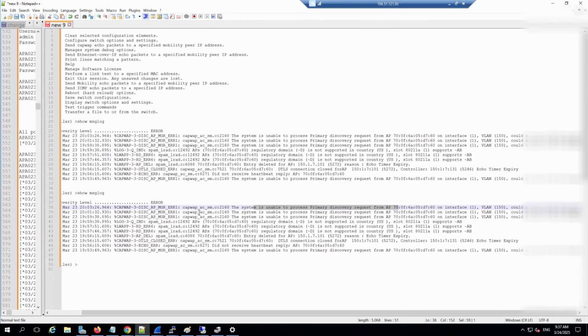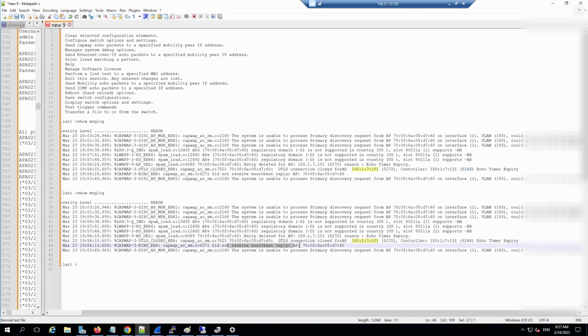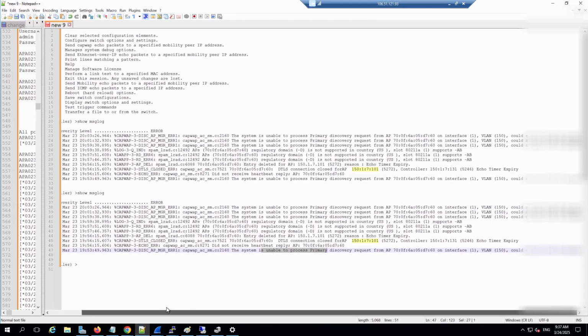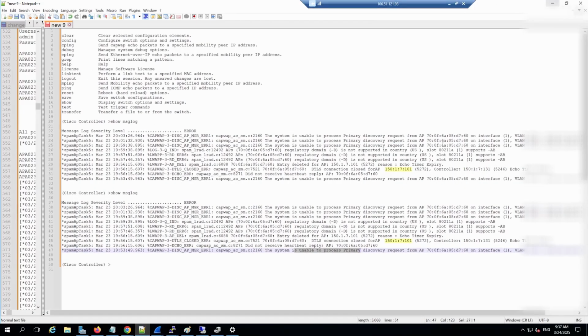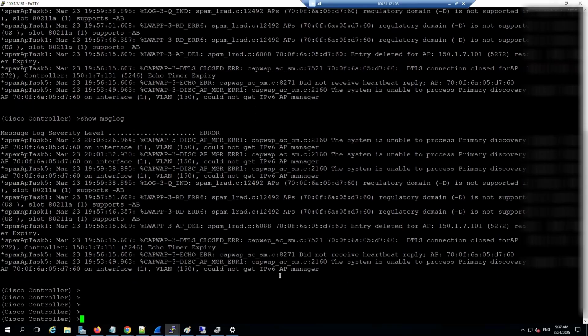Then there's a CAPWAP error, then a DTLS closed error. I don't know why the DTLS connection was closed for AP101, and then it did not receive a heartbeat reply. The system is unable to process the primary discovery response. Where are the messages after this? This is because we put in a reload, right? So that is why it came. The messages are printed till this point, but I don't know why the messages after that for the joining one are not showing.